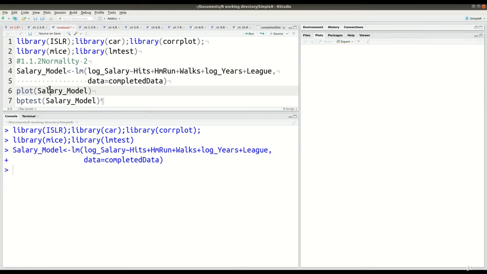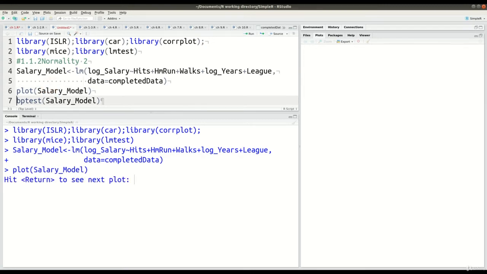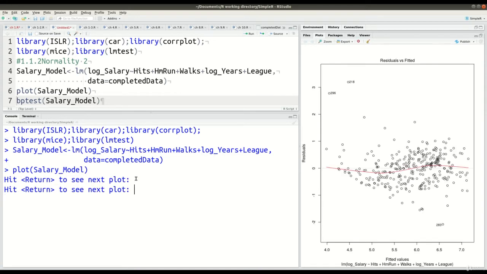Now, in line 6, we're going to actually take a look at the plots that R will make for you so that you can assess the assumptions for your regression model. So in line 6, I've used plot, and I put the name of my model, salary_model, and I press Control Enter. Now, when it does that, you can see this little printout right here, hit return to see the next plot. So I go down here and I press Enter.